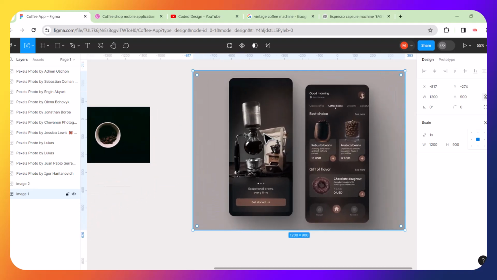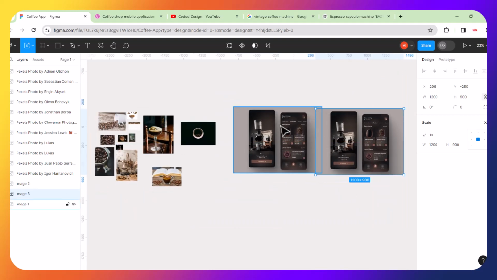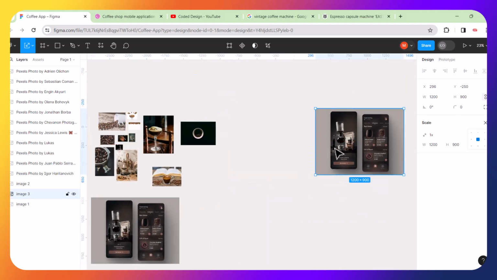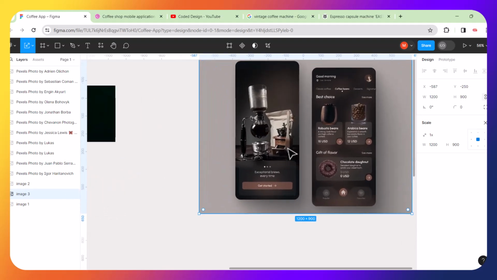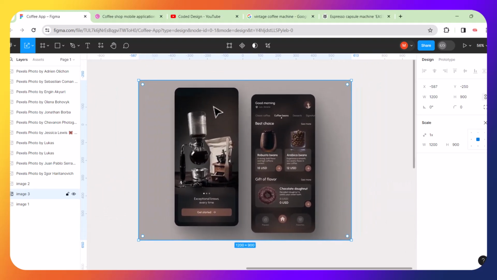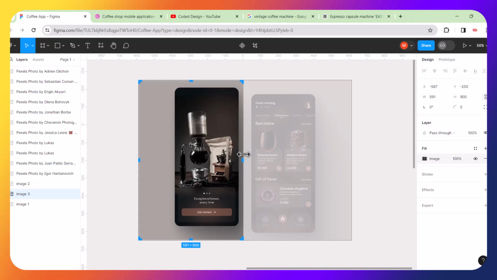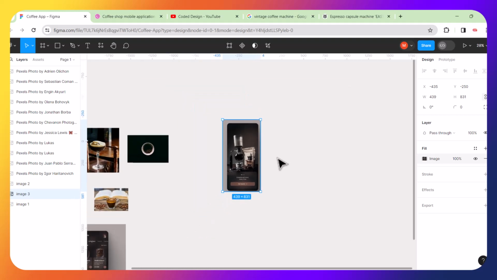So what I'm going to do, I'm going to press Ctrl C and Ctrl V to duplicate this image, move this image to the side, zoom in, and then crop this image so that I can have only this one for now, because we're going to concentrate only on this one. Enter, and then zoom out.